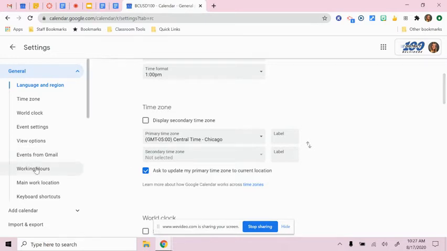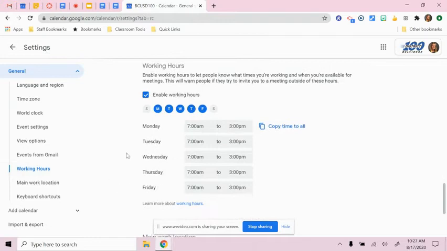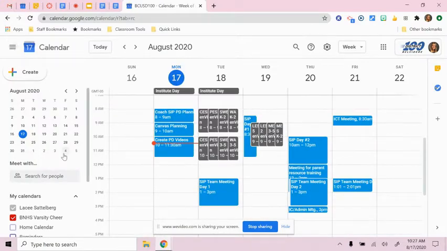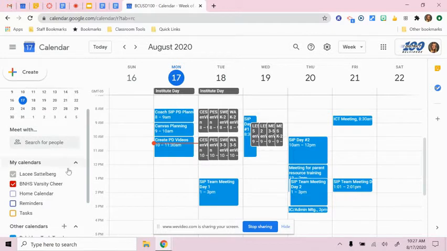One thing that I think I see most people use in here would be the working hours. They set when they are available. You don't have to do this. This is totally optional. But another thing for settings in calendars would be under your specific calendars.